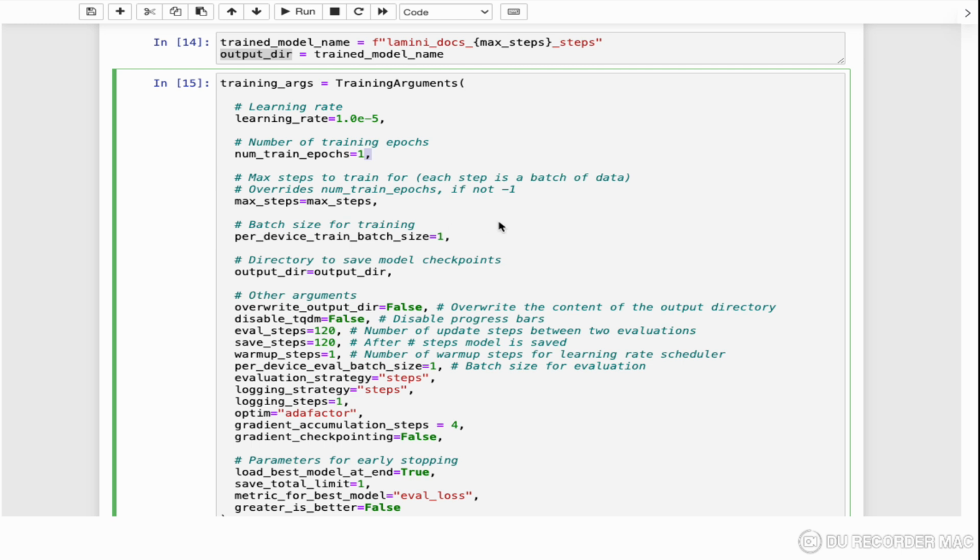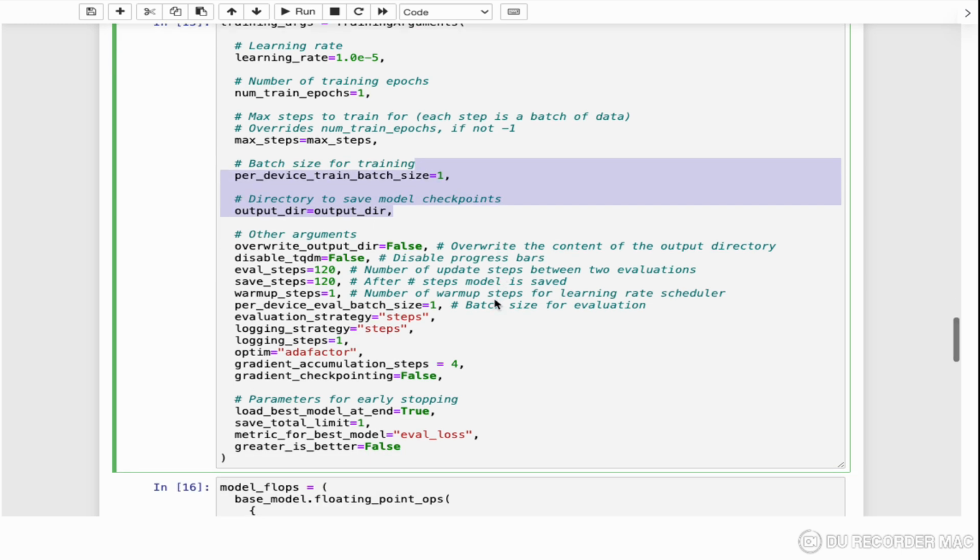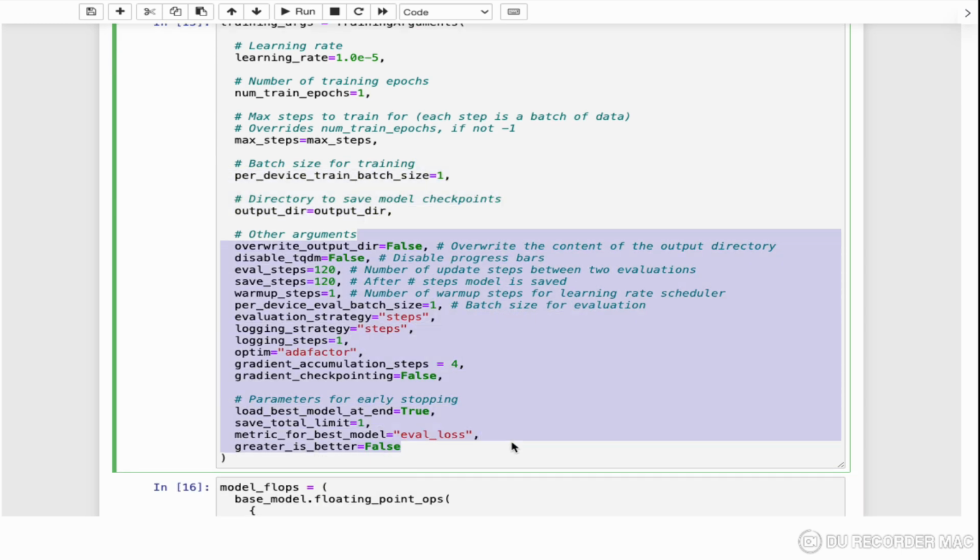We are then setting up the batch size, output directory, and these are the other parameters which we can get into details, and we have written the comments to understand it better.